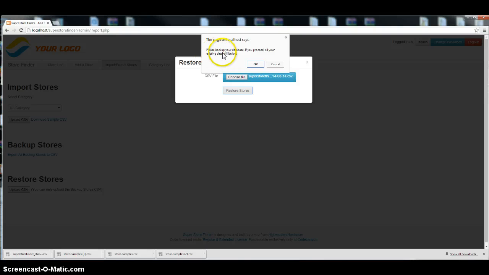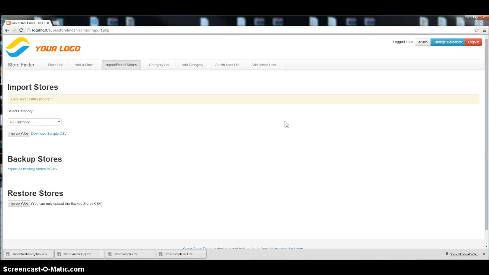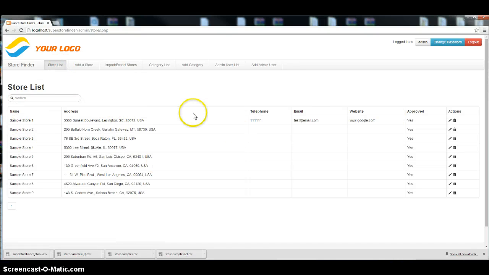If you're doing this, please ensure that your database is already backed up, because if you proceed, everything's going to be lost. Okay, if you're not sure, just press cancel. I'm just going to go ahead and press OK right here. So you'll see data successfully imported. Let's go back to your stores so everything will be backed up.